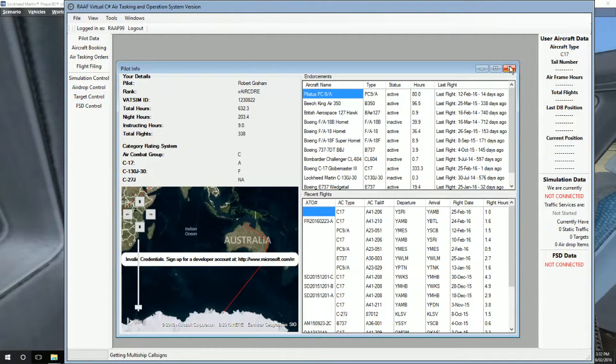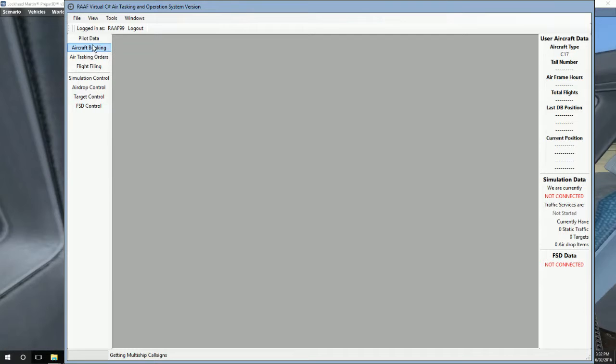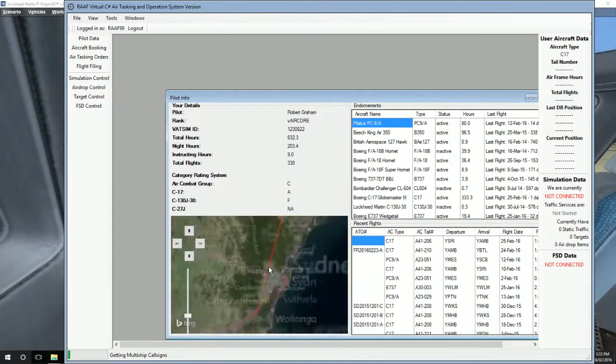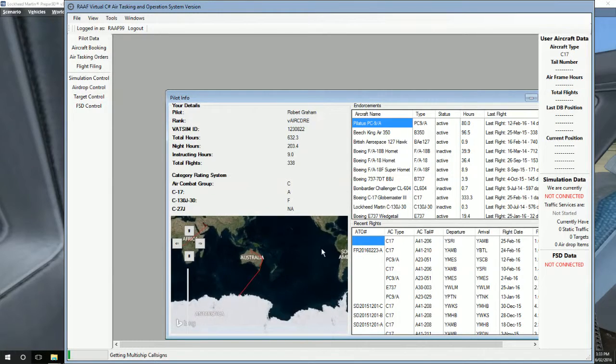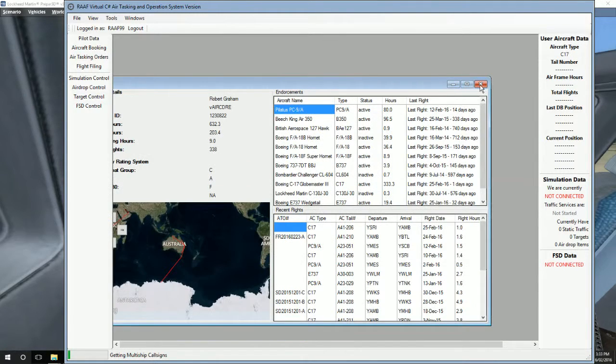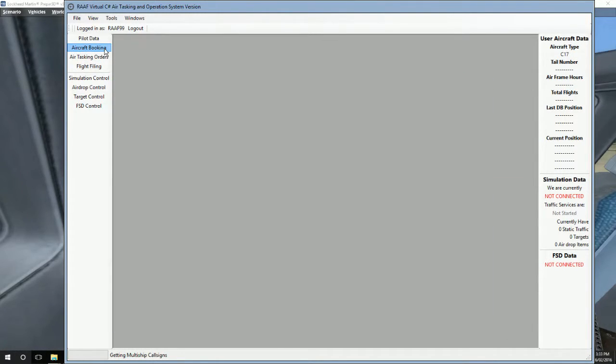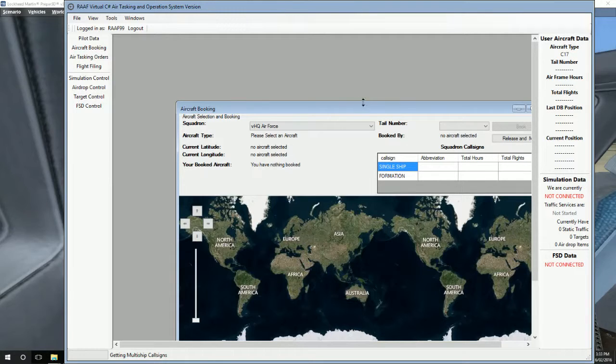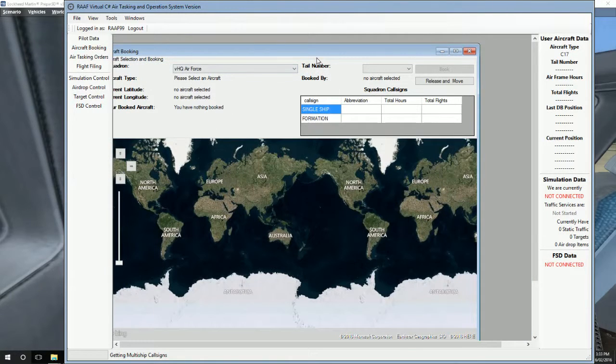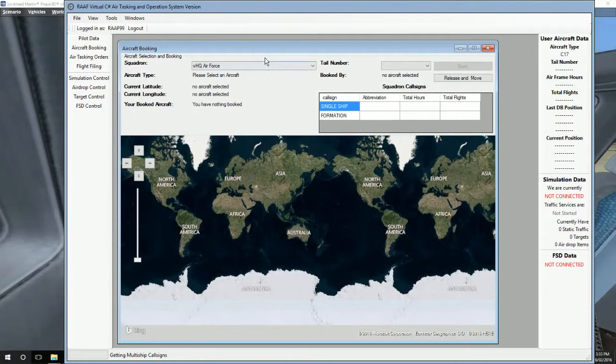So with that done, we can actually just close this out. We don't have to worry about it. And bring it back up if we want, just by clicking. So from there we can go book our aircraft. So we've got our aircraft booking option here. We can select the squadron we want. In this case I'm going to select 36 Squadron.